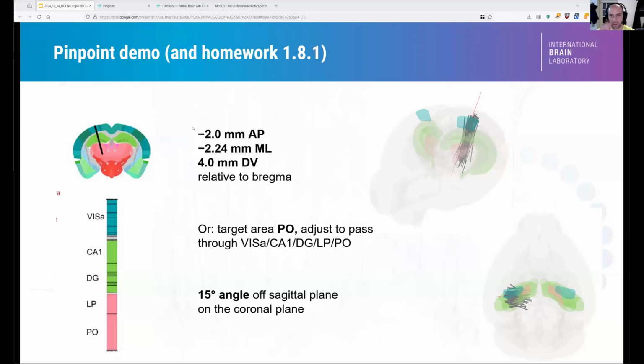Thank you. So I'll bring the homework back up and mention one more time. The homework is to first take the repeated site coordinates, which I've shown here, and plan an insertion based on those coordinates and make sure that you end up in Viz A, CA1, DG, LP, and PO, just like in the repeated site in the IBL experiment.